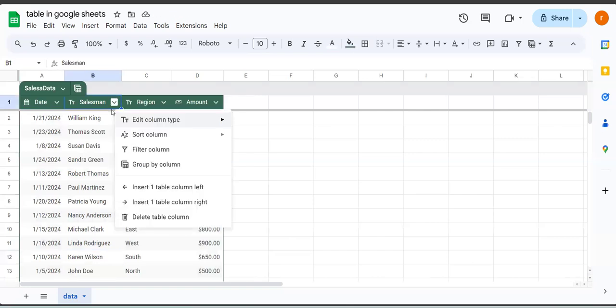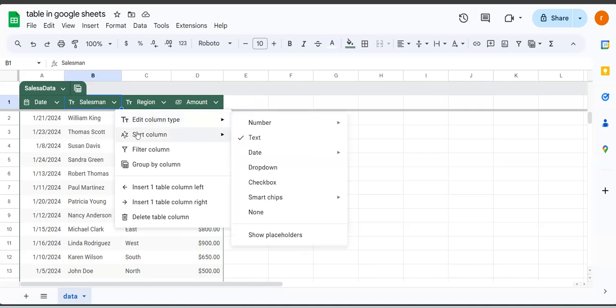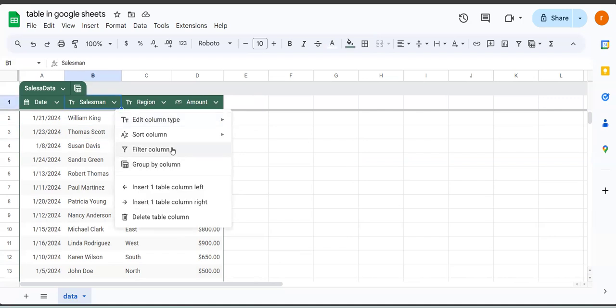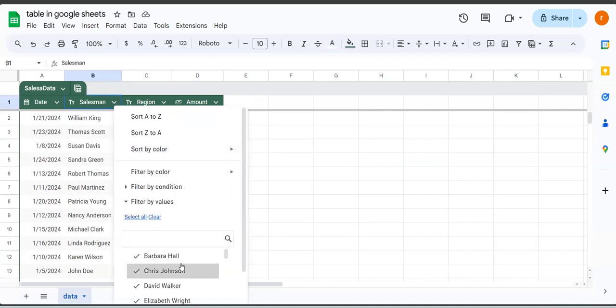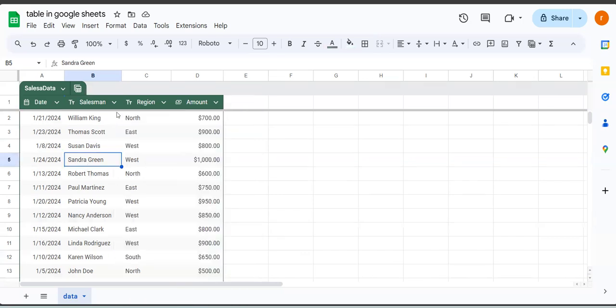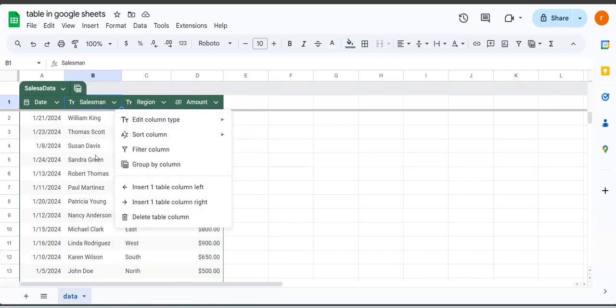So one advantage is you can change the data type by simply clicking this here. You can sort the column A to Z, Z to A. Then you can also do some filtering, which is similar to the filter that we always use. You just click on filter, select a name, and say okay, and you'll be filtering the data as usual.